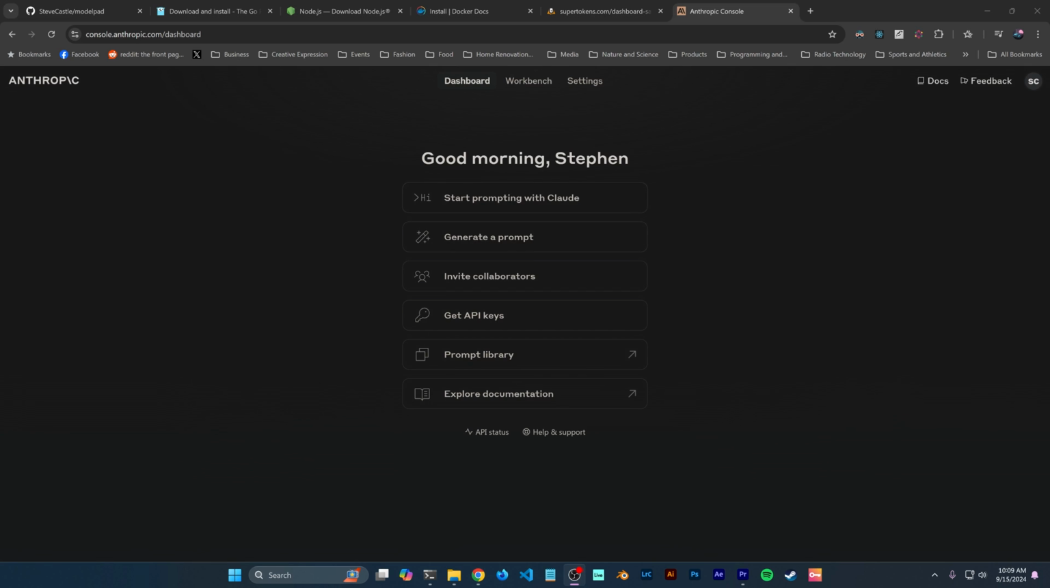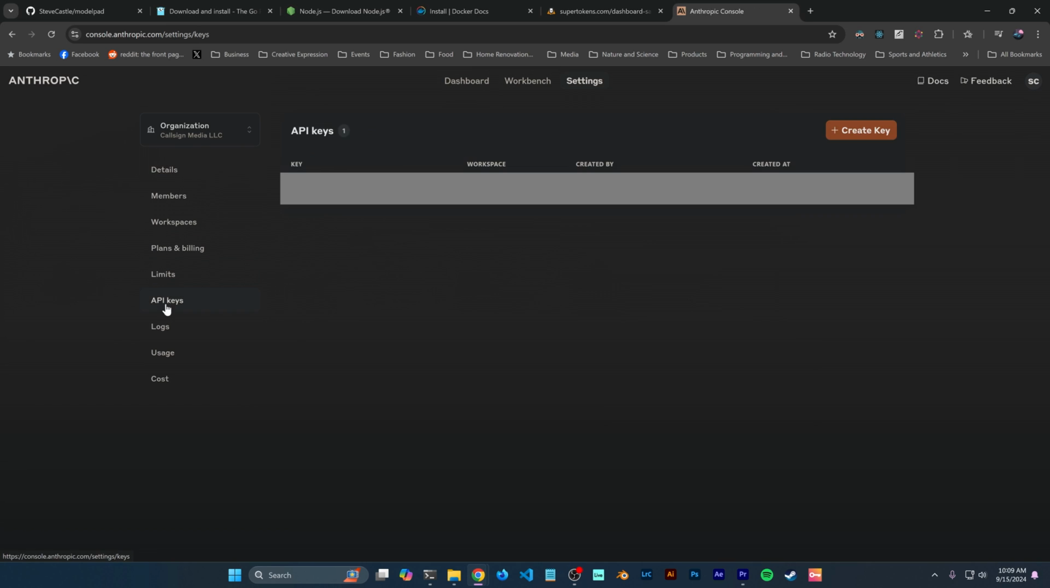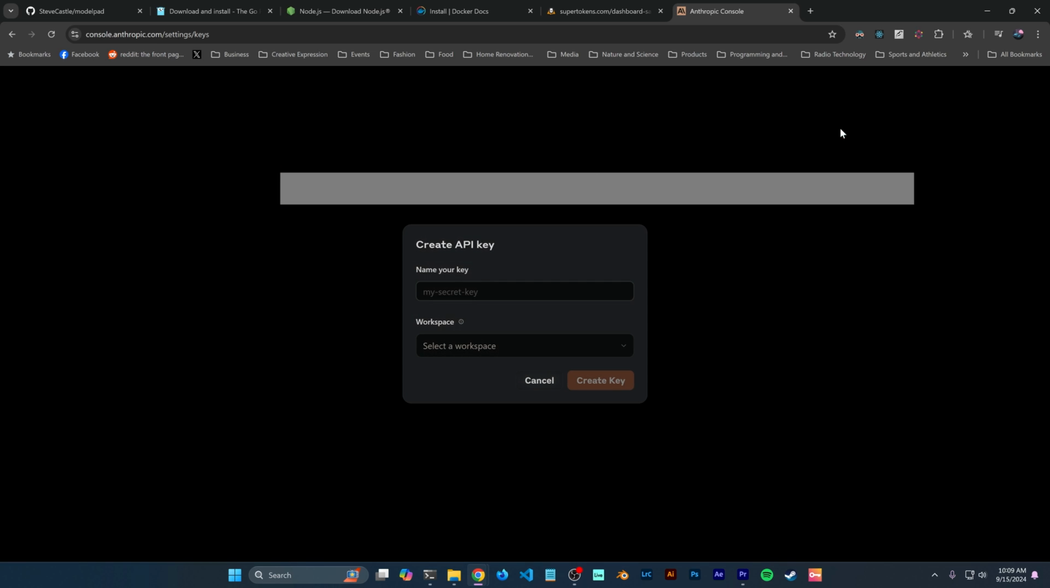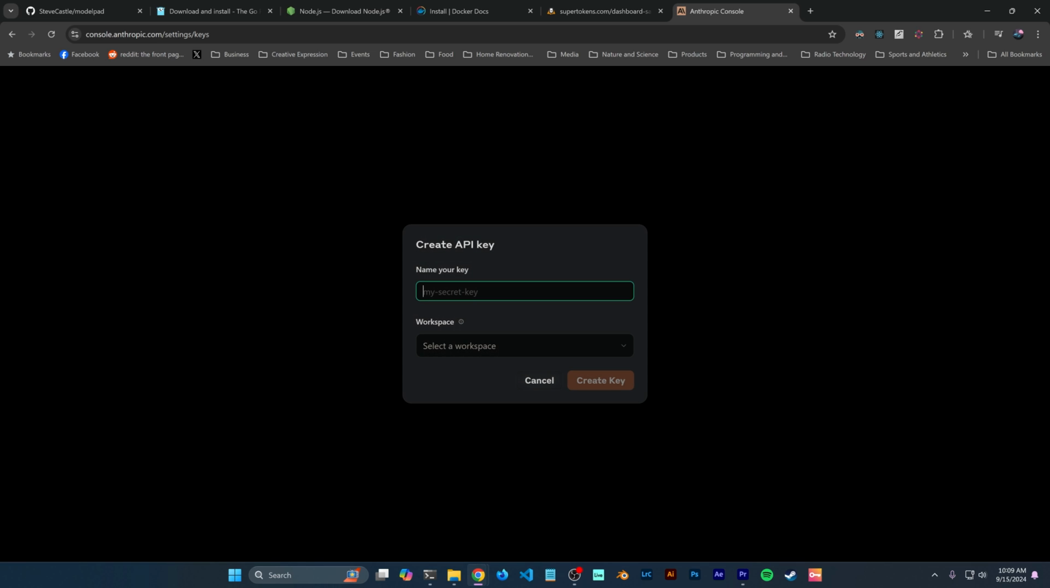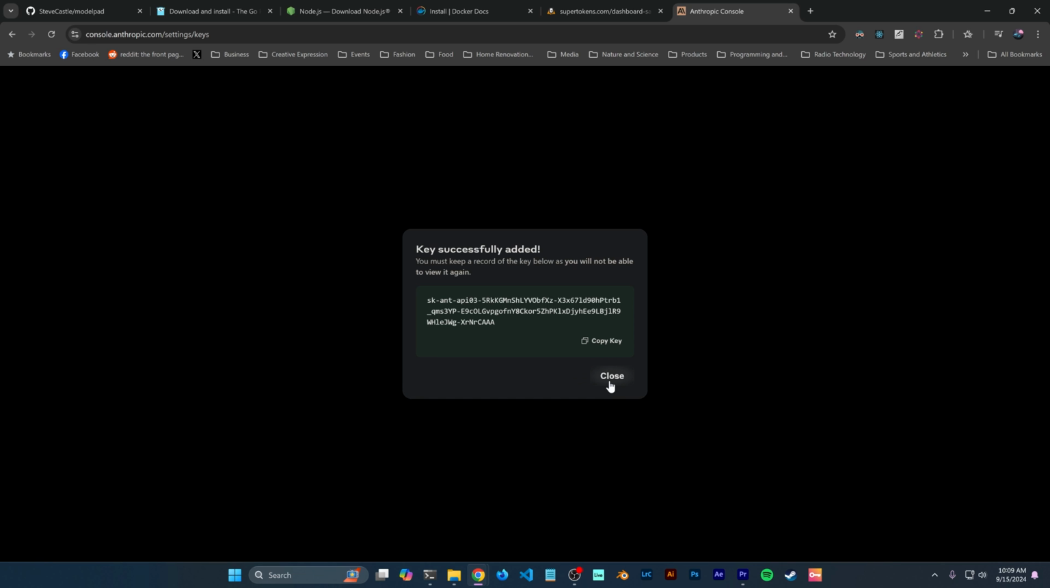To create an Anthropic API key to use, from your dashboard you can go to settings and then API keys and then create key. That will allow you to name your key. Just give that whatever name you want. And then for the workspace, the default workspace should be fine. So select that and create key, and then copy that and save it alongside the other SuperTokens key.